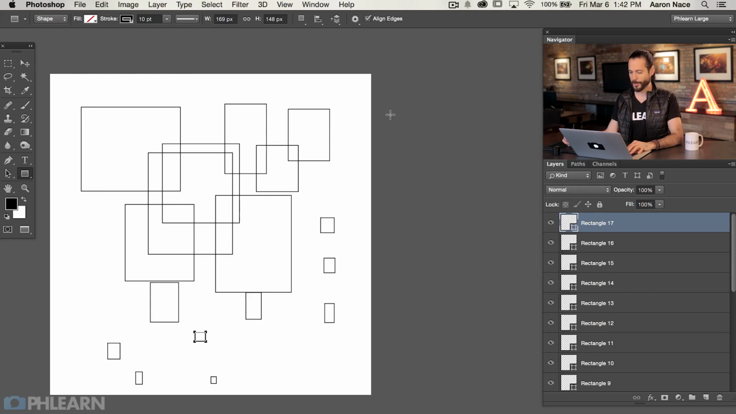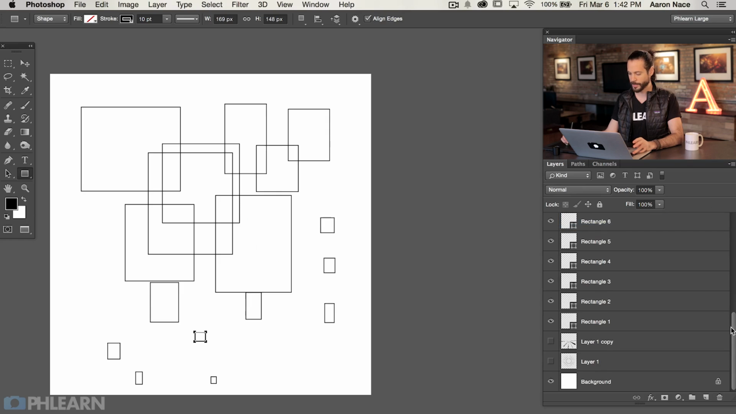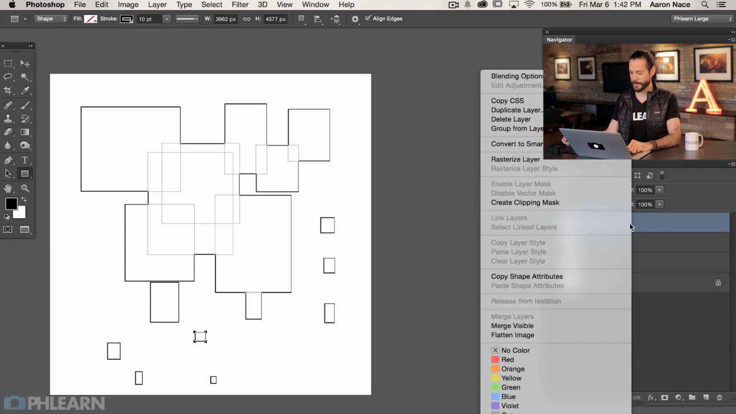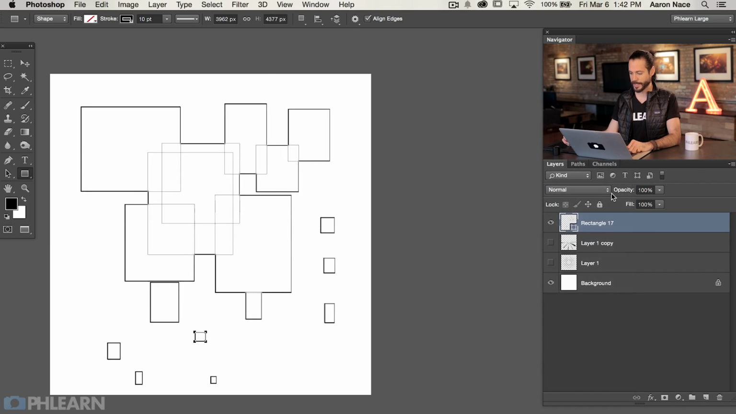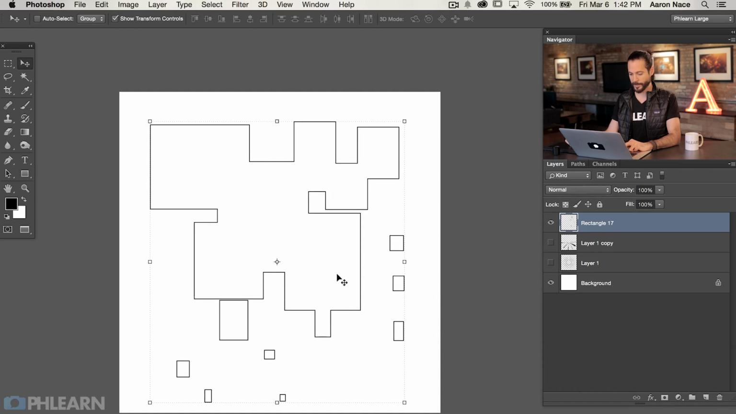Now we can see here on our layers, I've got a bunch of these rectangles, and I really don't need all those in separate layers. So I'm going to hold down Shift, click on all of those rectangles, and we're going to hit Control or Command E, which is going to merge them all together. Now we're going to just go ahead and rasterize that because it was a smart object. So now this is what we have on this layer. It's like, okay, cool. That's what that looks like.